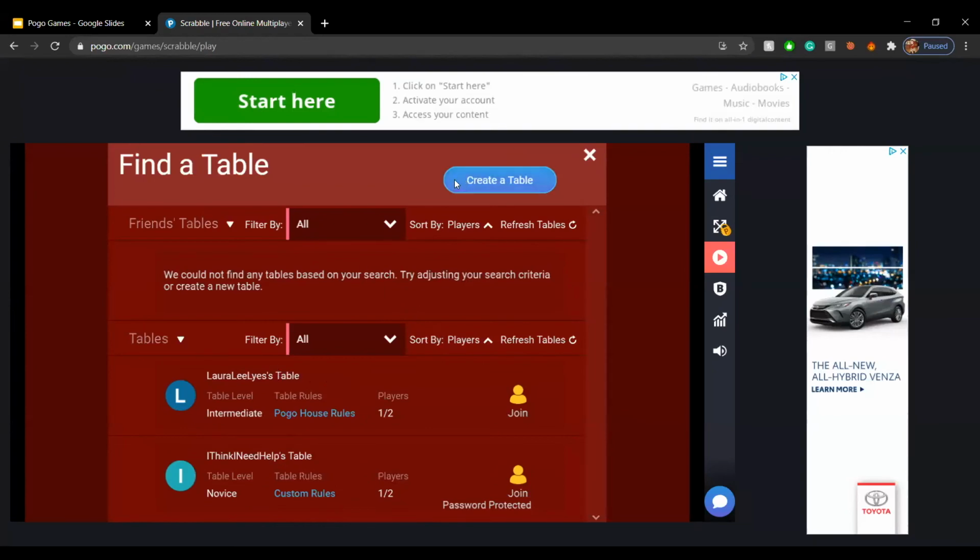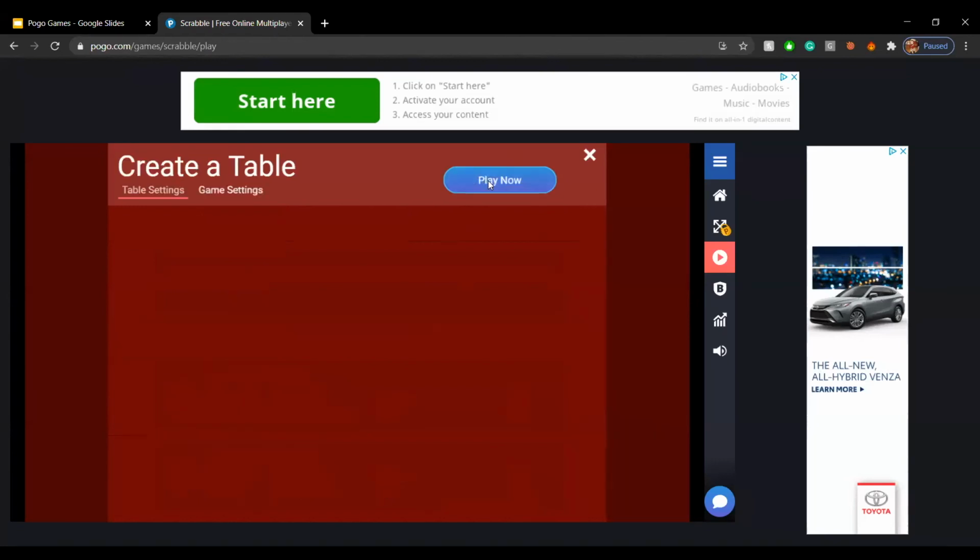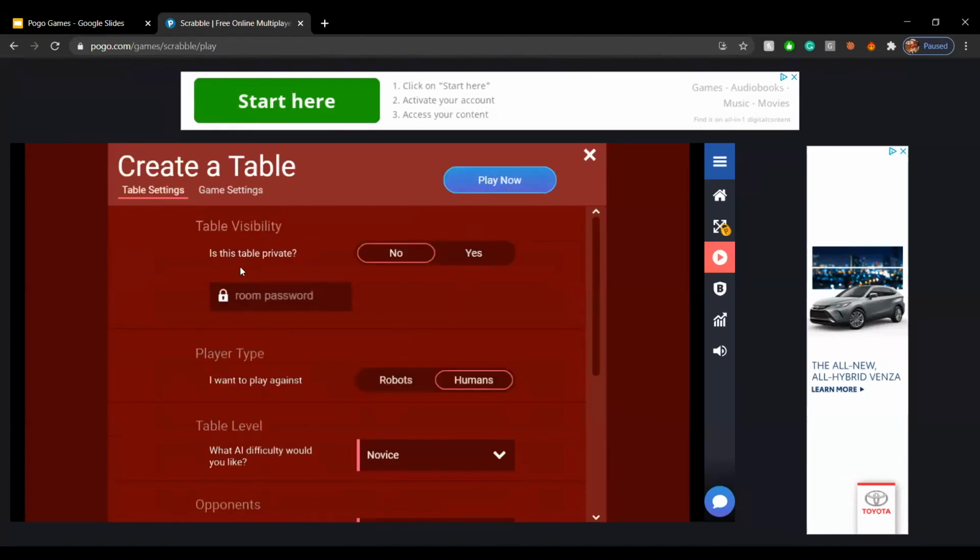So you're going to want one person in your group of people to create a table, and then, is this a private table? For this sake I'm going to hit yes, and then see I'm going to have my password right here, Pogo471. So I'm going to tell all my friends in my Zoom call, hey, the password's Pogo471.